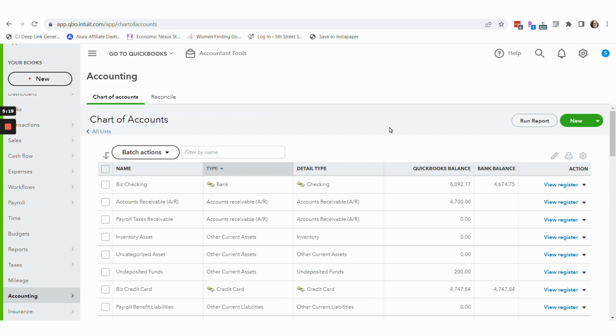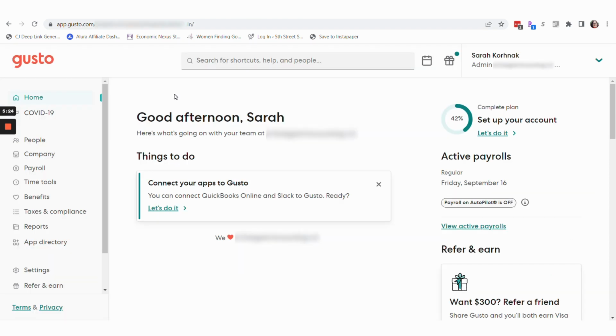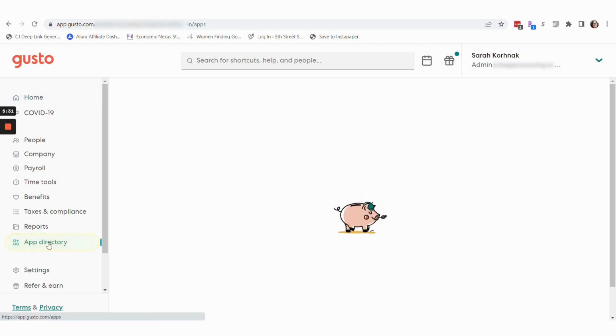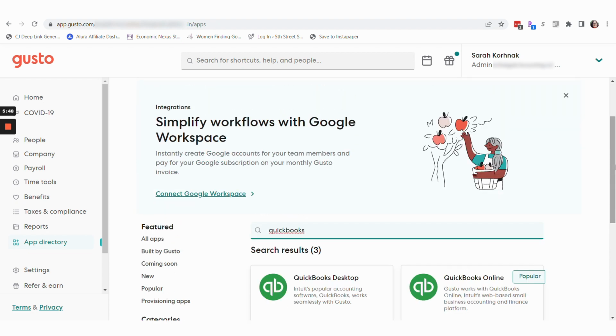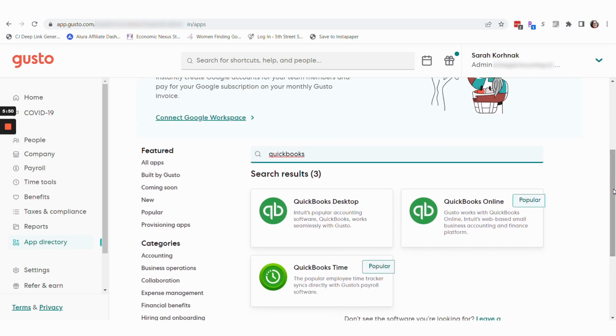All right, so now that that is in QuickBooks, we're going to go to Gusto, and we are going to connect Gusto to QuickBooks. We're going to go to App Directory. We're going to find QuickBooks. And this connection, what it does is it just makes the bookkeeping for payroll so much easier, because payroll bookkeeping can actually be a little bit tricky. So here we're going to select QuickBooks Online.